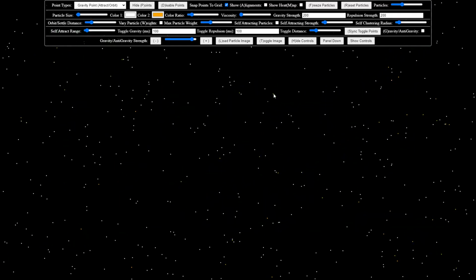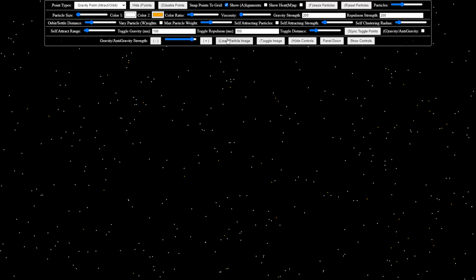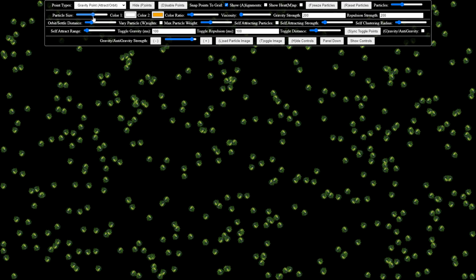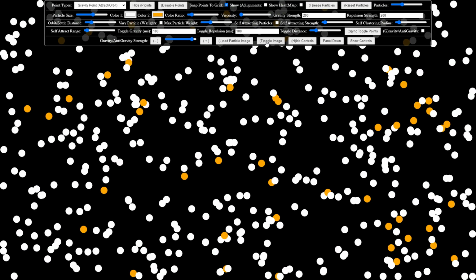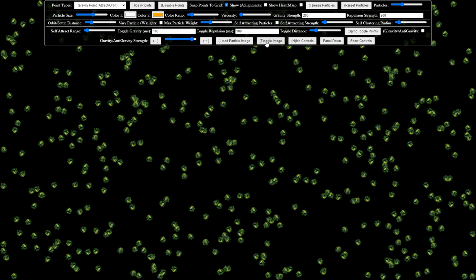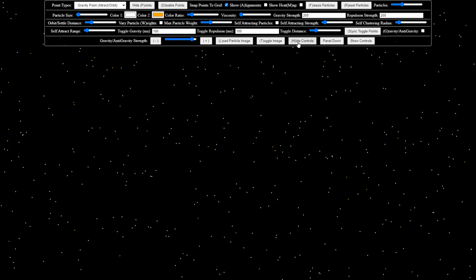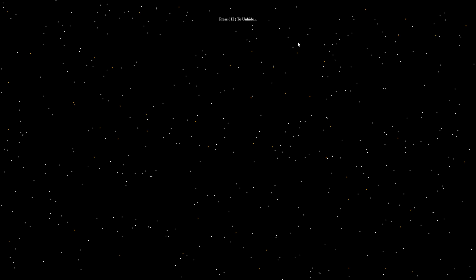Go ahead and reload. Oh, I guess I shouldn't have done that yet. The next setting is toggle image. So if you want to go between them, you can. Now reload. Hide controls simply hides the controls.